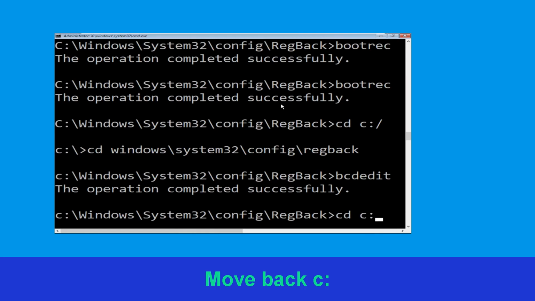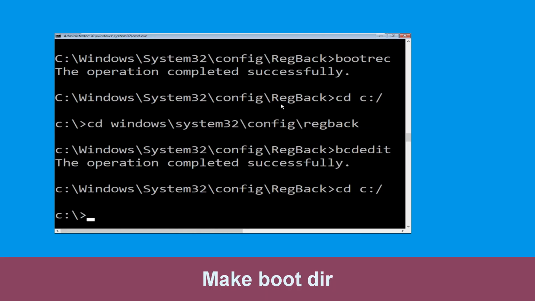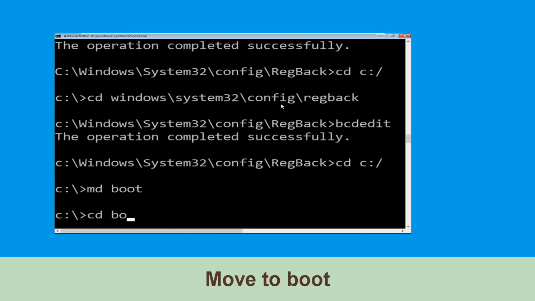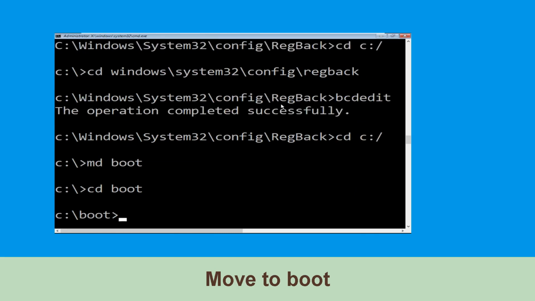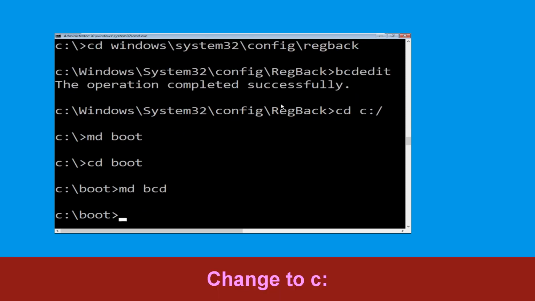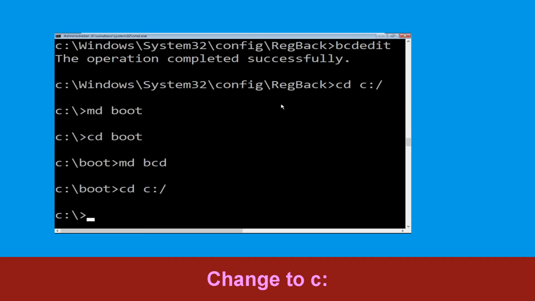Type cd space c:/ and hit enter. Now type this command md space boot and simply hit enter. Now execute this command. Type cd space boot and simply hit enter. Now type md space bcd and hit enter. Now type cd space c:/ and simply hit enter.